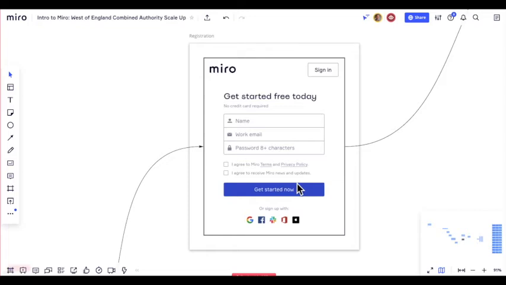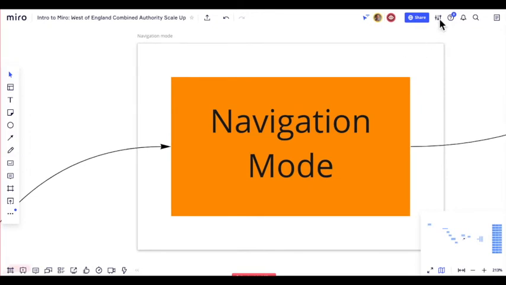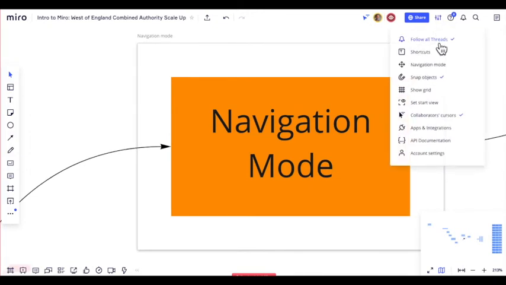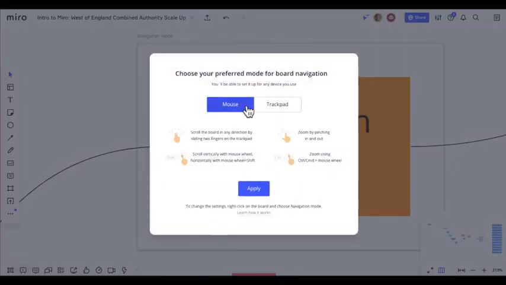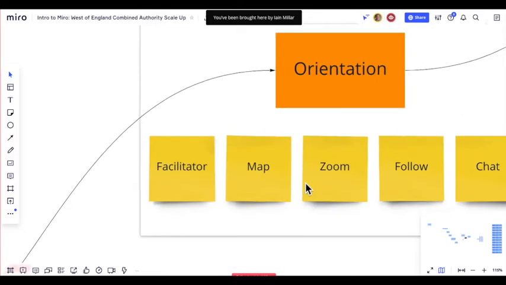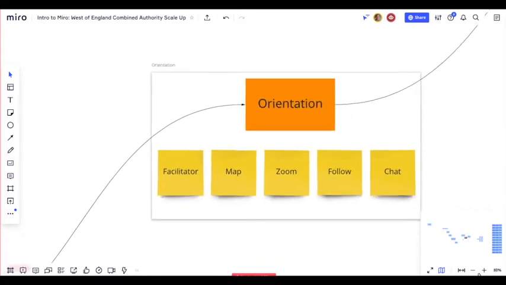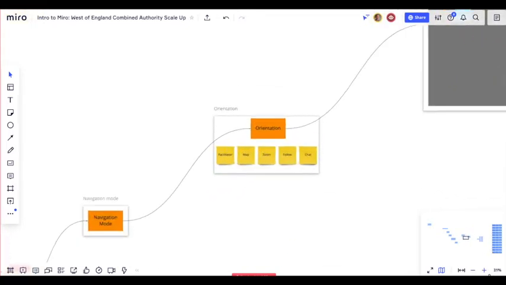Once on the board, we suggest you set the navigation mode first. Open the settings menu, top right, click navigation mode and select either mouse or trackpad. During the sessions, the facilitator will be your guide and will lead you through different content and workspaces. But if you get out of sync, there are a number of tools to help you orientate yourself. In the bottom right of the screen, there is a map to show you all the content on the board and where you are. You can change your location and then can zoom in and out. You can also do this scrolling on the mouse and pinching and expanding on a trackpad.